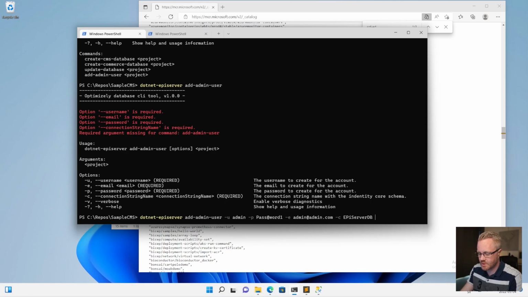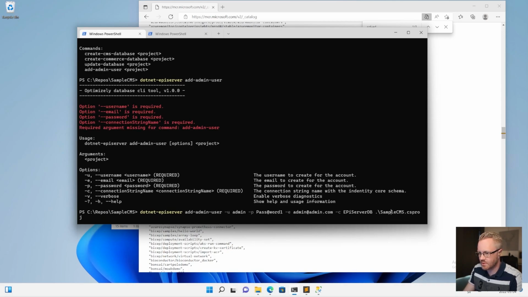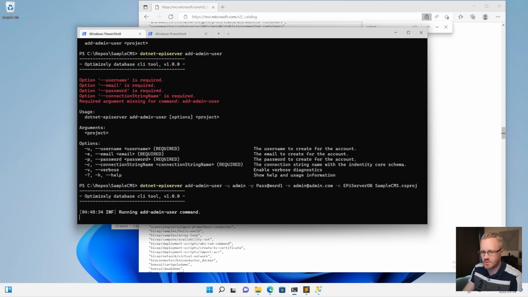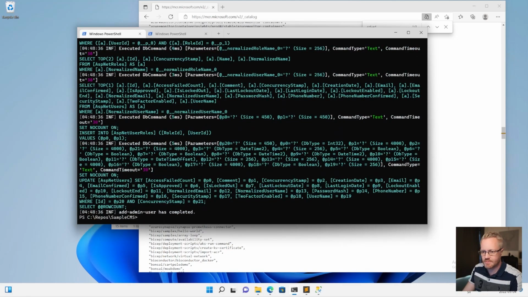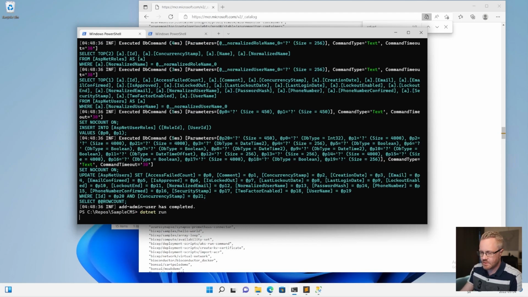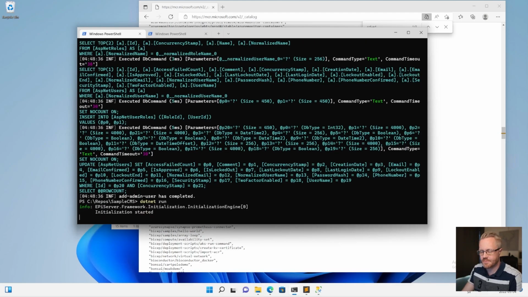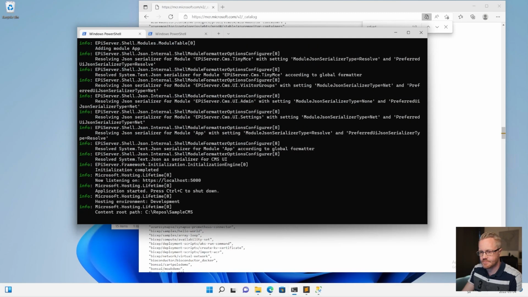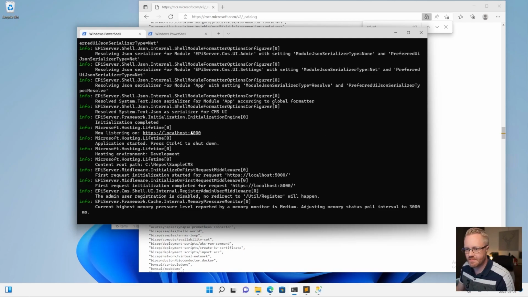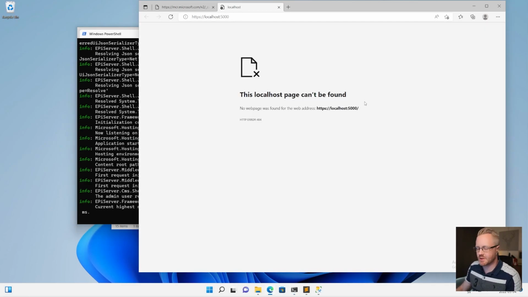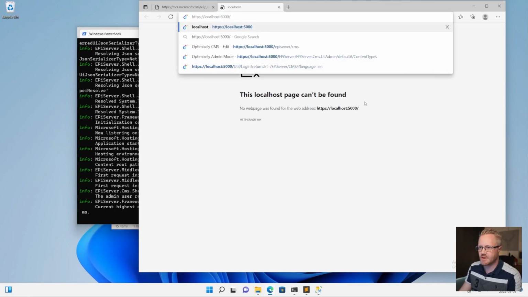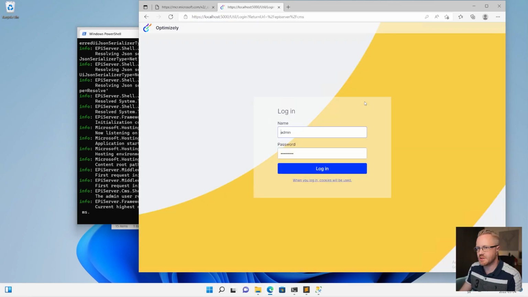Like so, and we're going to need to set up the sample CMS csproj to link to that. And I hope there it injected the user in our database, and it did boot up a bit faster, or compile a bit faster this time. So if we go to localhost 5000 here, we should need to go to the Episerver CMS in order to log into the CMS.